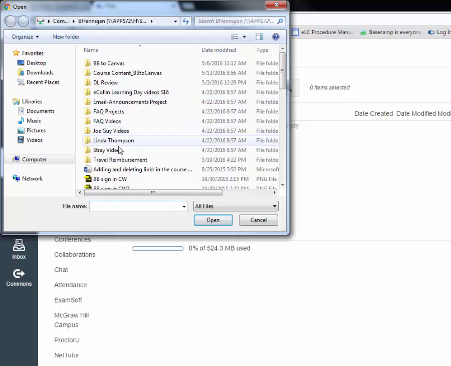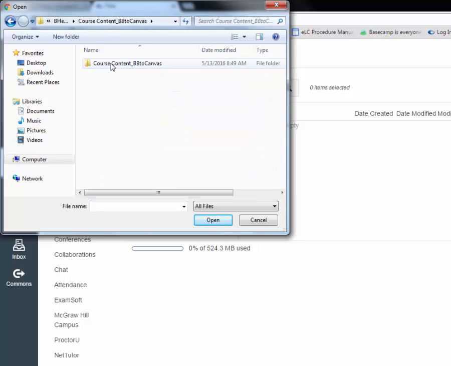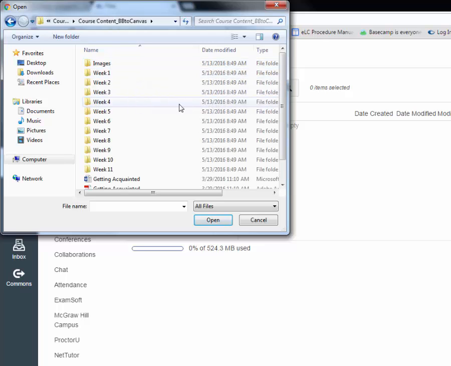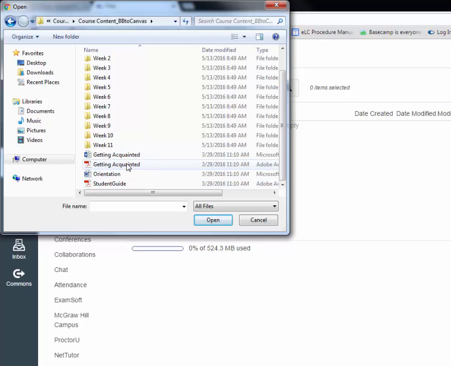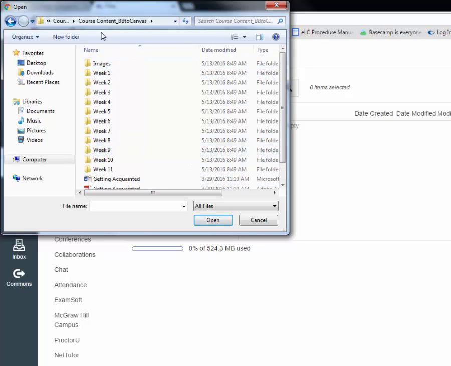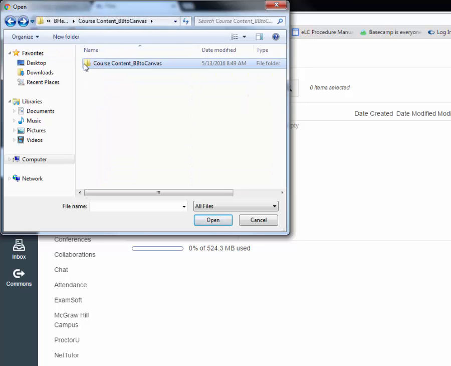I'm on my H drive, by the way. I put mine in this folder right here. And here's my course content. As you can see, I've got it organized into weeks with a few extras on the side. But the only problem with this is that the main folder is still a folder. I need to zip this up in order to be able to upload it into Canvas.